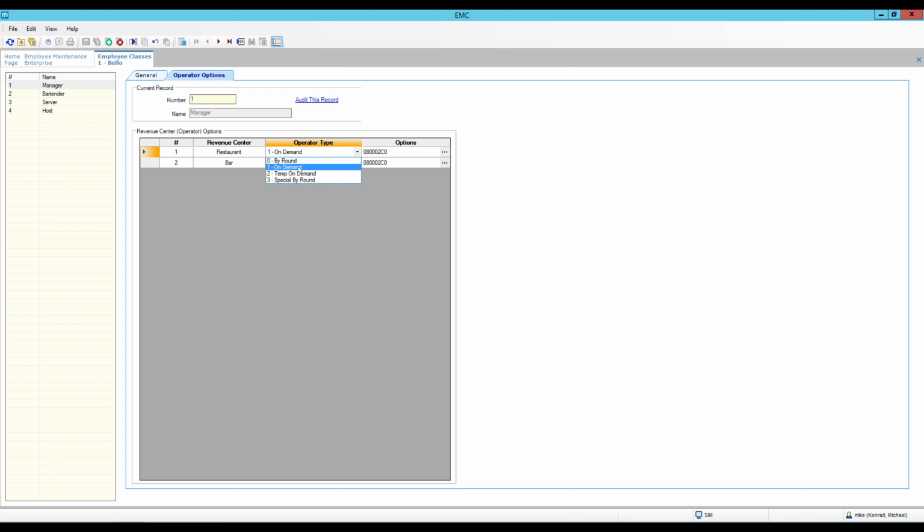Most of the time we have this selected as on demand. This is related to printing. So either you want one big check with all the menu items on it, or if you select it by round, it's going to print individual slips with each menu item.